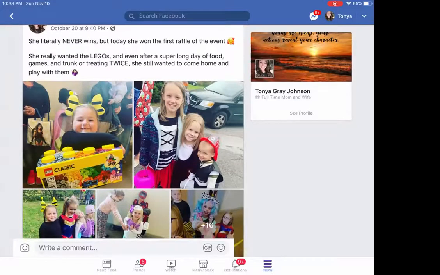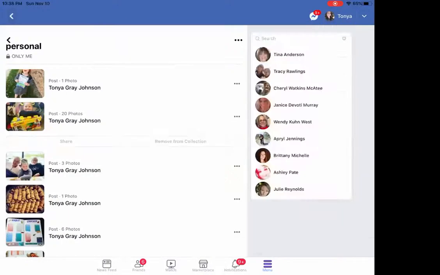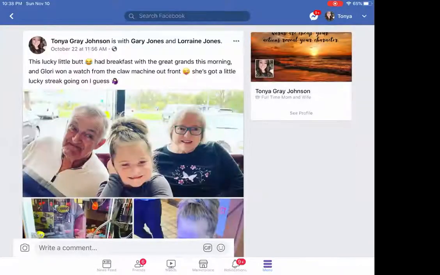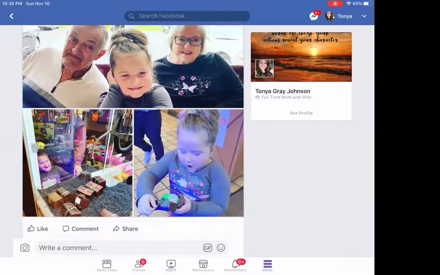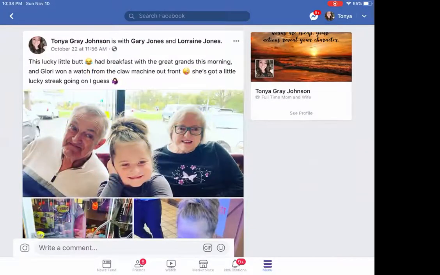She literally never wins, but today she won the first raffle of the event, and you can see the pictures that I posted of some friends that were at a Halloween thing that we went to. I posted a picture of her and her grandparents, and she won something out of the claw machine, which again, we don't ever win those things, so it was just kind of funny.